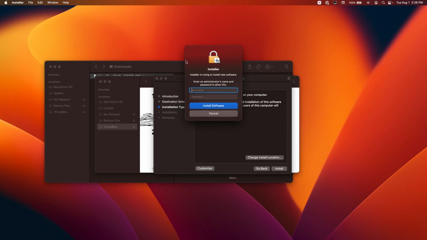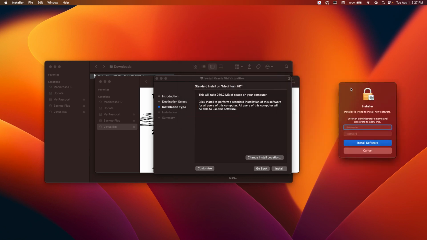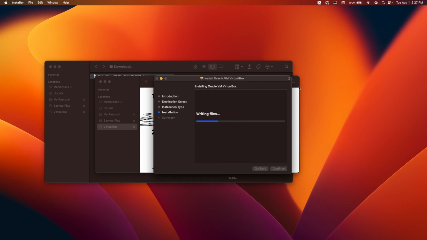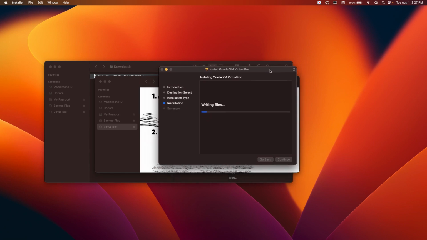It will ask you for the credentials of an administrator account. So let's just give me 1 second so I can insert the credentials. Okay, so now the installation process is being completed, and we just need to wait until that process is complete. It shouldn't take that long, honestly.